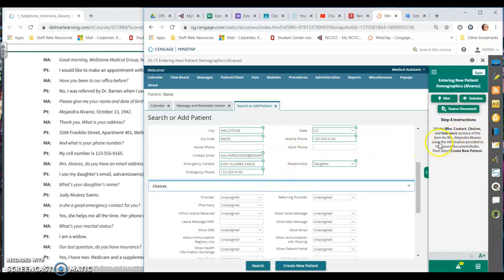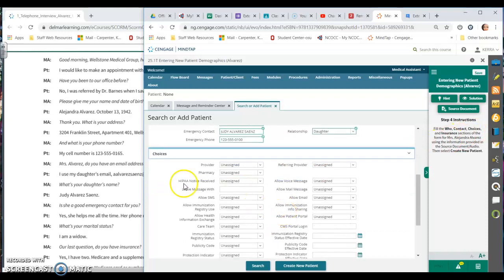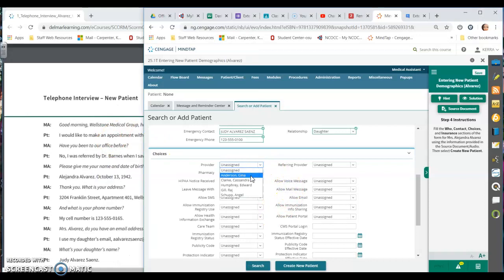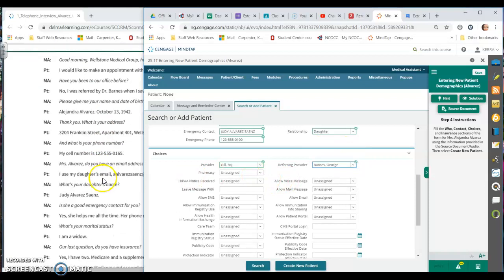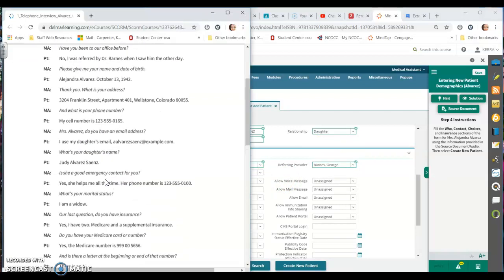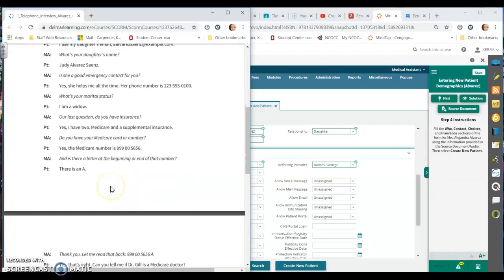Okay, so the choices section is going to be who is the provider. So she wants to see Dr. Gill. So we're going to put Dr. Gill, which is Raj. His first name is Raj. And we know that Dr. Barnes right here referred her to Dr. Gill. So we're going to put referred by Dr. Barnes. And then we're going to scroll through here and see if there's any pharmacy information.